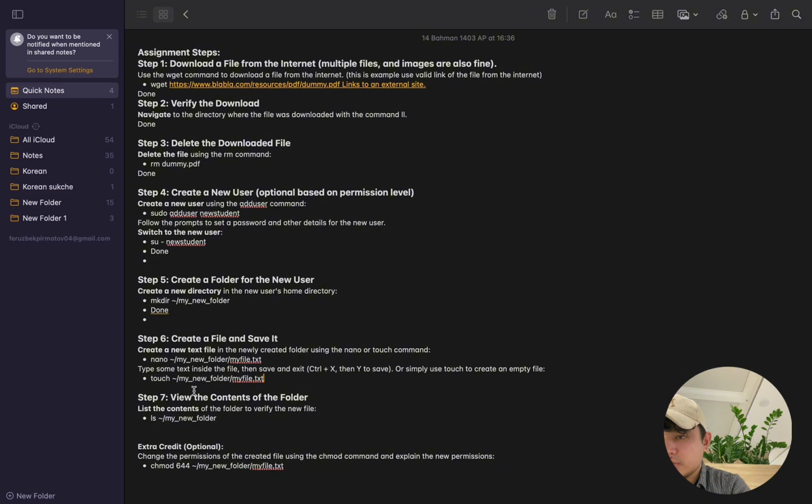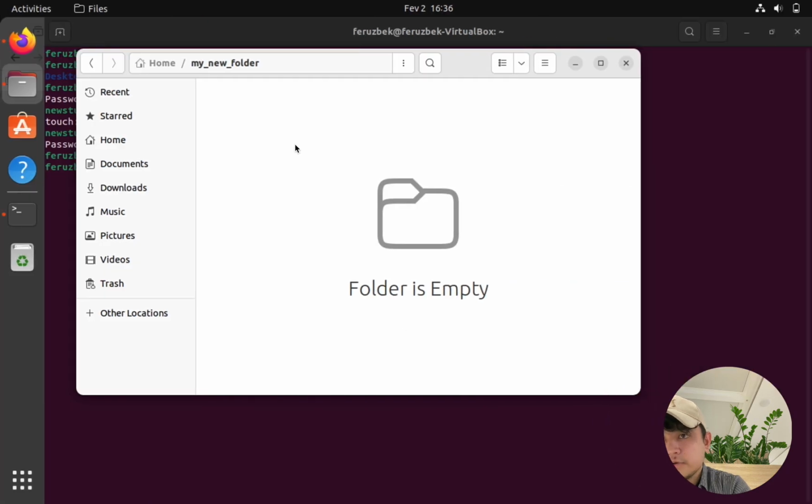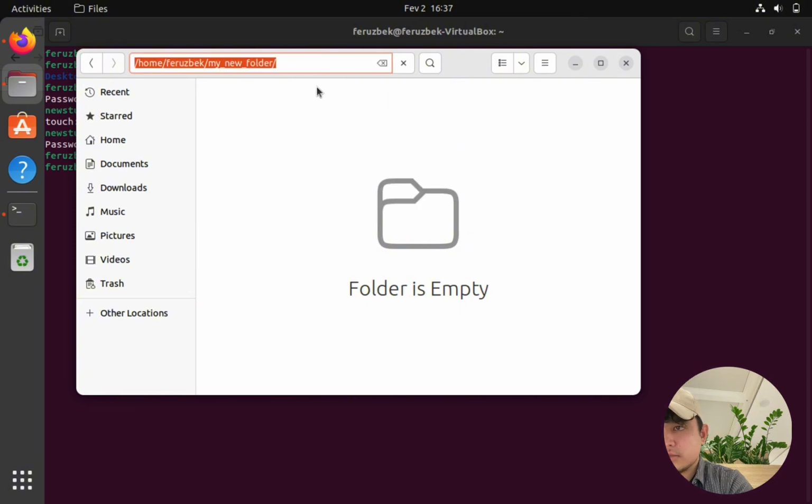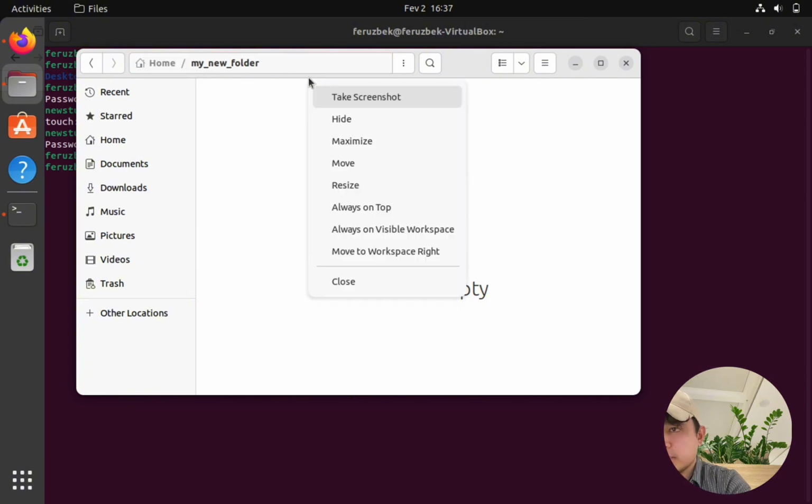So the next one is 6. Create a file and save a new text file in the newly created folder using the nano or touch command. First we should get actually the path of the new folder where it's located. Based on that we can create, so we'll basically copy that.